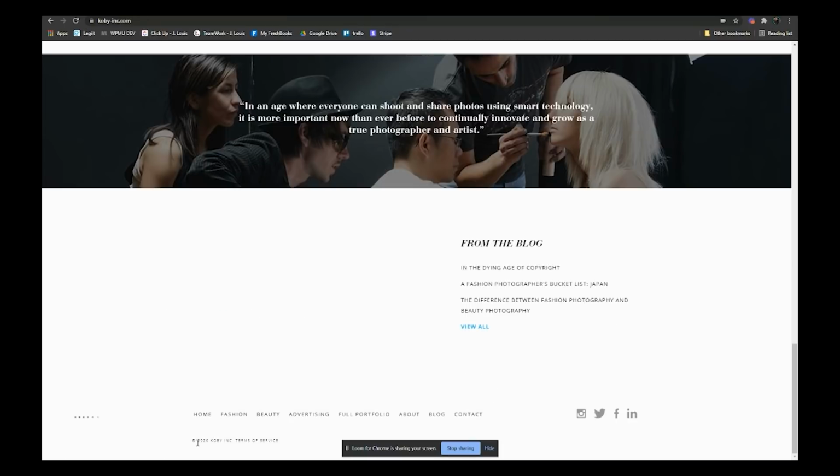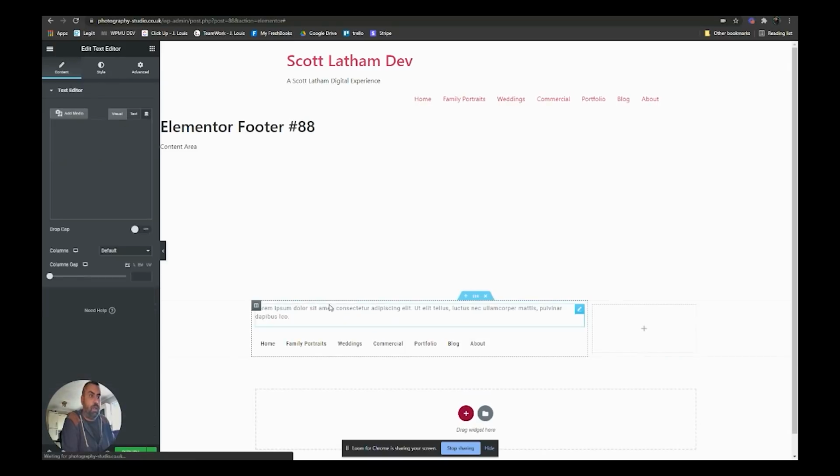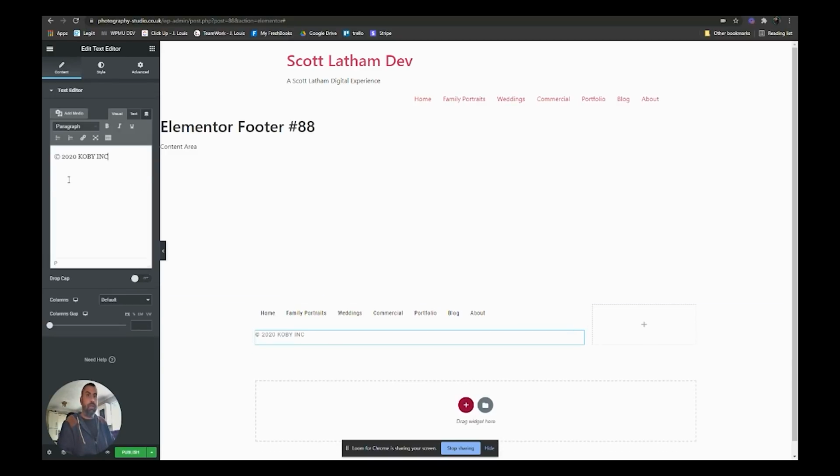The next part of that column that we want to drop in is obviously the copyright that we've got here. Don't want the terms and conditions of service link for now. So we're just going to copy the copyright. We're going to drop in just the text editor, and you can see you can put it above there, or you can drag it and drop it below, which is where we want it. Paste that in, change that to 2021 and call it Jigsaw Photography UK. All rights reserved.